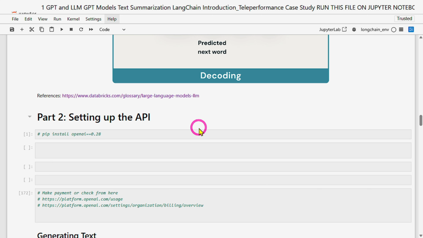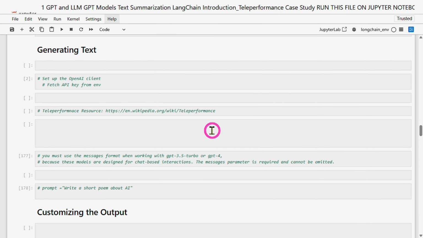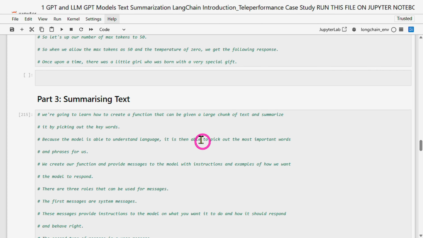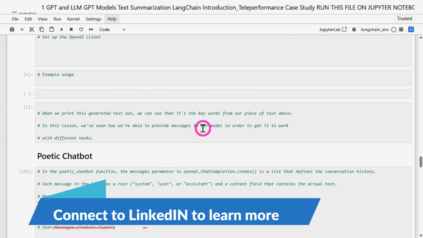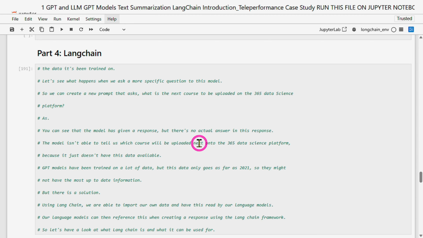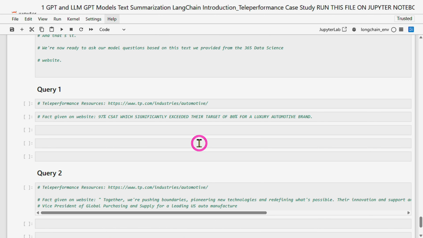Then later on we will set up an API, generate text, customize the output, and summarize text in part 3, and see how the poetic chatbot works. In part number 4, we do the LangChain creation, and we will be using query 1 and query 2 for my Teleperformance website.